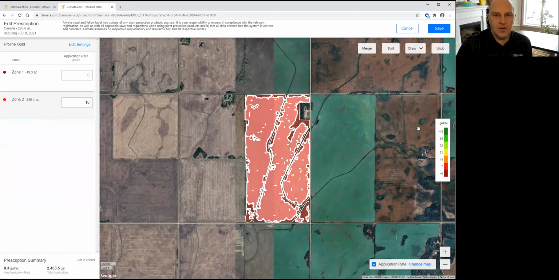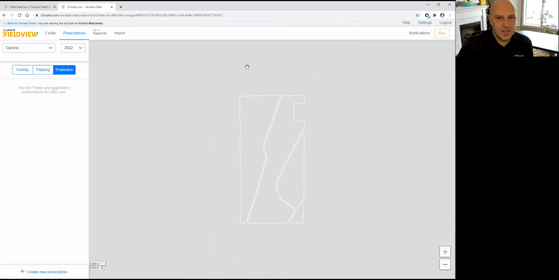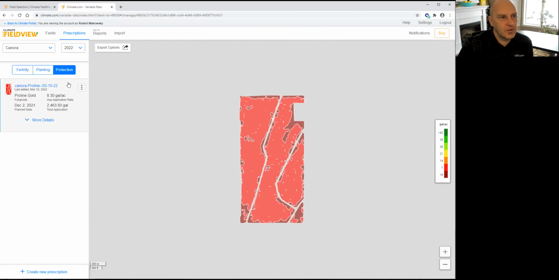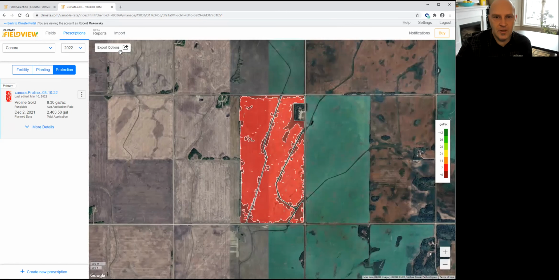So now the last thing you're going to want to do is hit the Save button right here at the top. And you'll see we're going to save the changes and you'll see a success screen pop up that we have created this script. There you go. The script was successfully saved. And there it is. So if we go to that crop protection script, the last thing you'll have to do is export this prescription in the appropriate format that will work with your sprayer, so that you'll be able to take this script and load it into your sprayer rate controller.